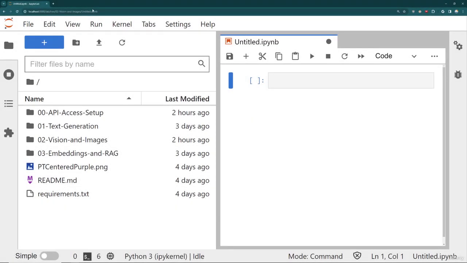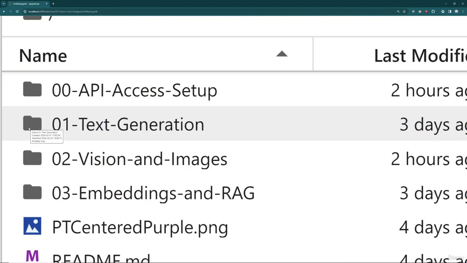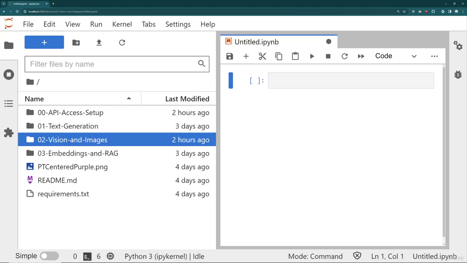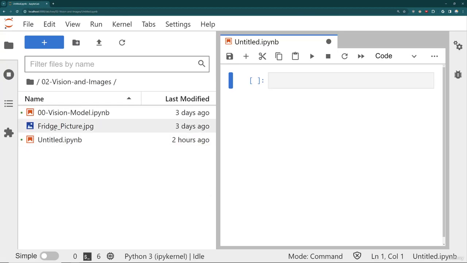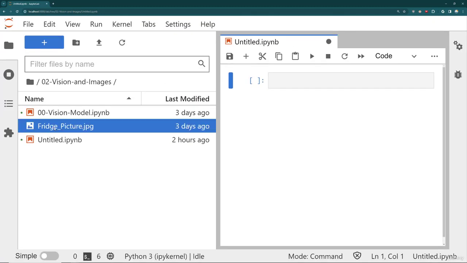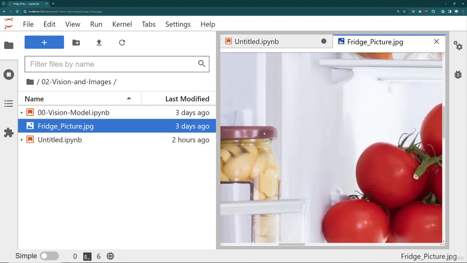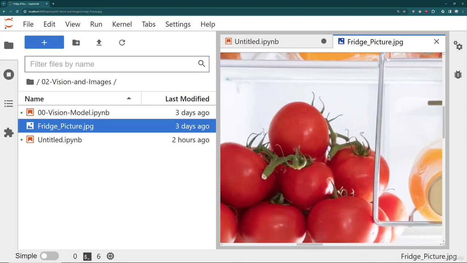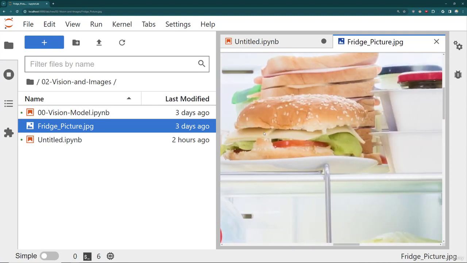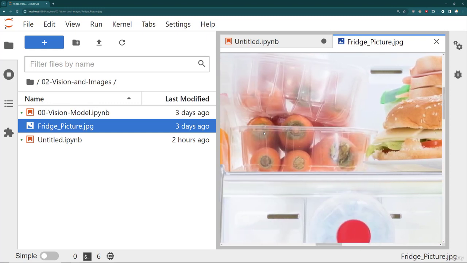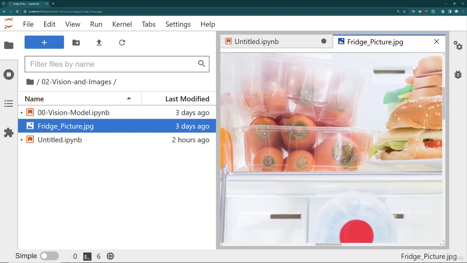Okay, here I am inside the Jupyter notebook. Before we begin, I did want to point out underneath the vision and images folder from the first lecture download in the course, we have a fridgepicture.jpg file. I'll be using this file. It's kind of large here. We'll show it in Jupyter in just a second. It's a picture of a fridge, and we're going to be using that with the vision model. You can play around with really any image you have locally. You'll just need to pass in the file path to that image.